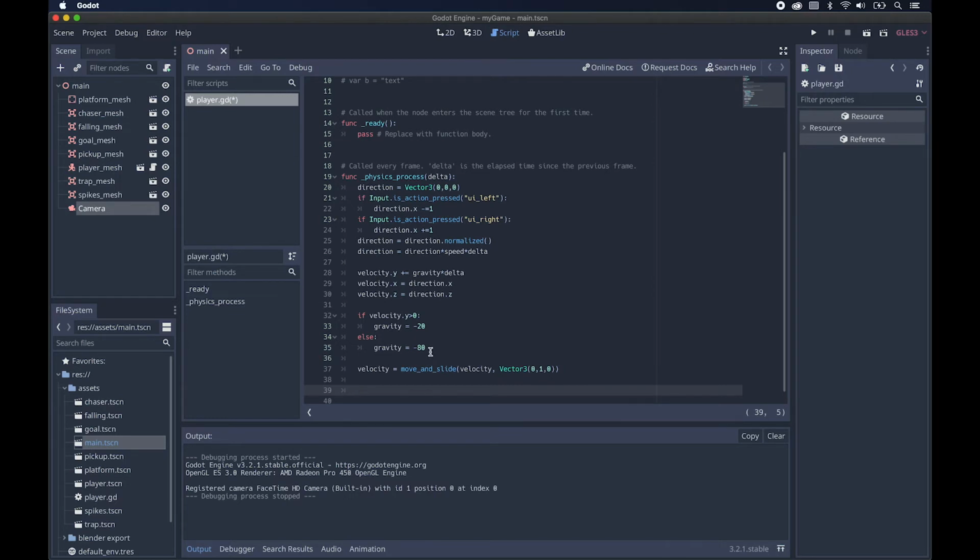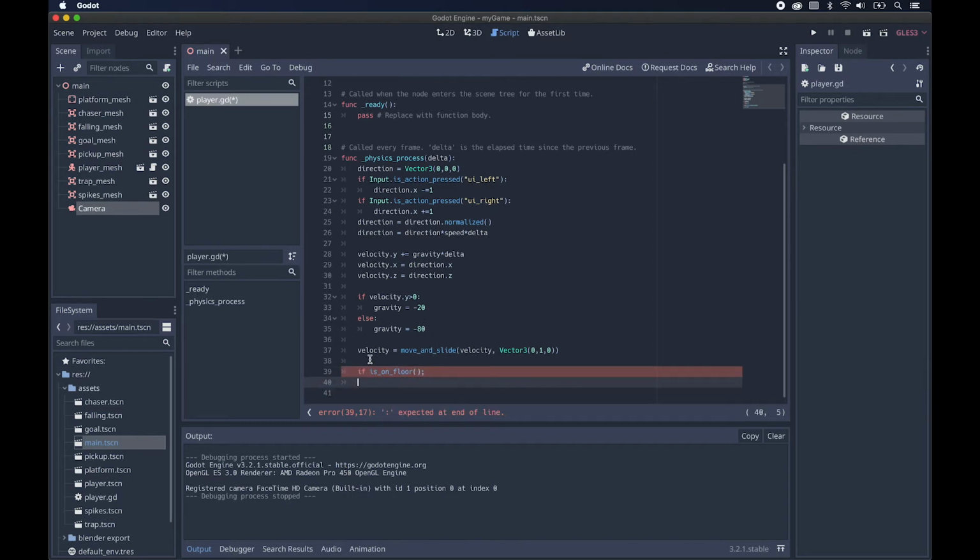And the code we're going to use is as follows. If is on floor and then a colon, so brackets and then a colon, and we need to indent this because it's part of our if statement.